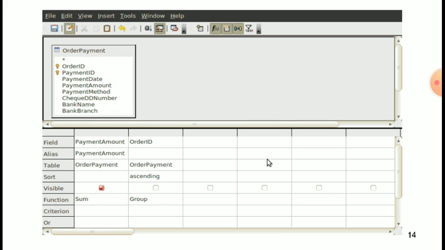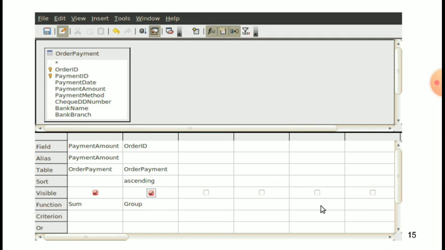So that is the design view. That is the design view of a query, and select the checkbox available under the order ID field as shown in figure 11.12. So that is the design view. And next is selecting fields for display.